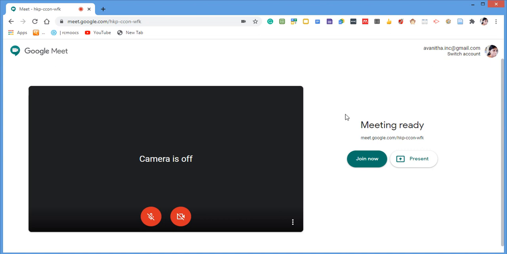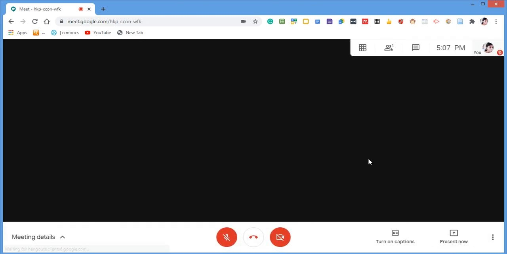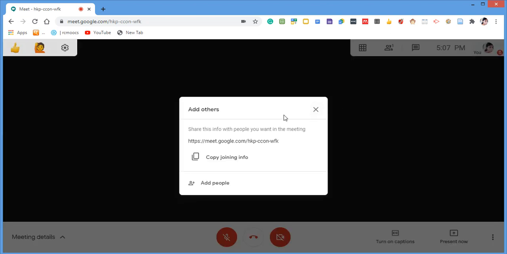Now, once you want to start the meeting, you have to click the join now button. Once I click the join button, you can see a dialog box immediately for copying the link. Only the person hosting the meeting can see this dialog box. For example, now I have started the meeting as a host, and it is showing the link.